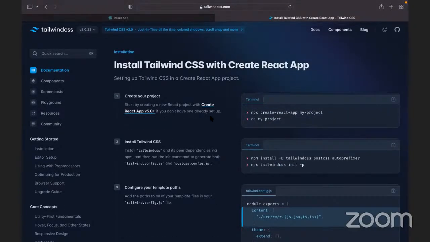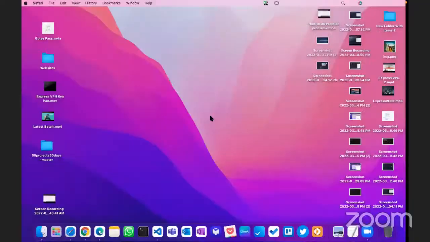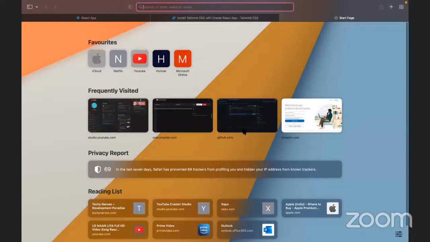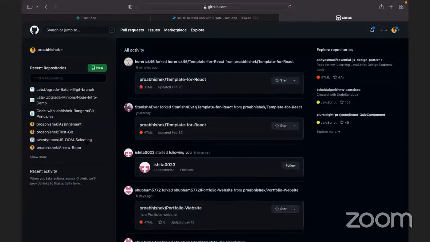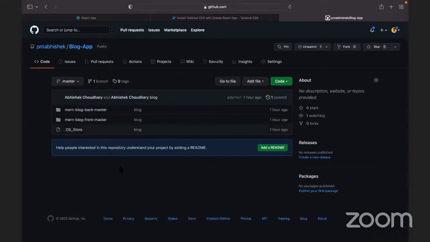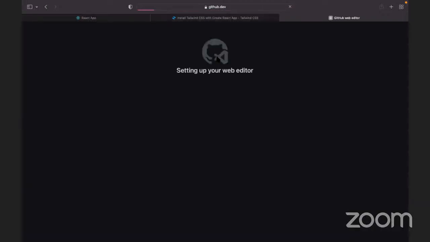So let's have a look. Let's see how to get started. In your file, so let me go to GitHub. The blog app. So these are the things basically you need to install. Opening this in GitHub dev, in VS Code here.